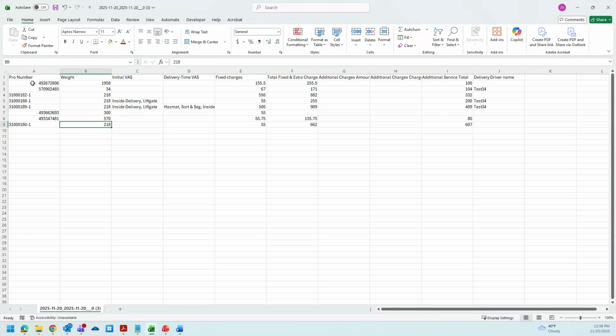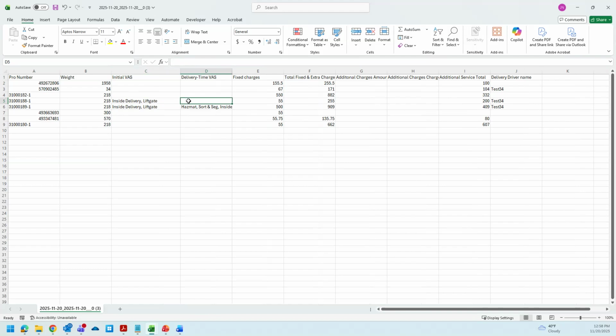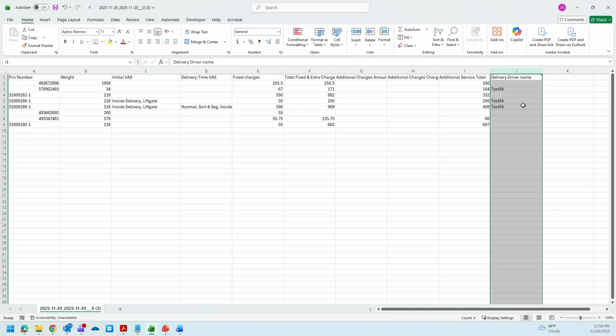From here, we have our pro number, the total weight. The initial VAS is the information that was entered into the system at the time the record was created, or what T-Force and SIA sent over to us. So from here, we see on this pro, we were to do an inside delivery and liftgate. But at the time of delivery, the driver didn't select either of those. So we can use this as a way to checks and balance to make sure that the driver is entering in the appropriate services.